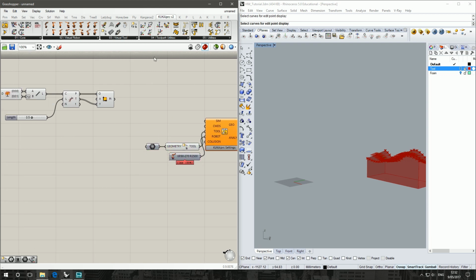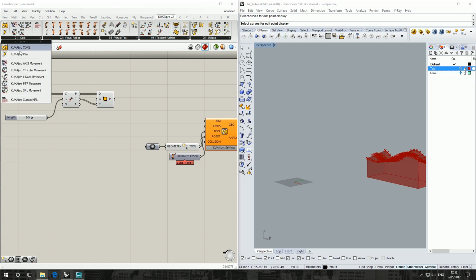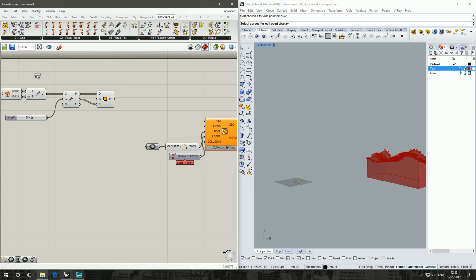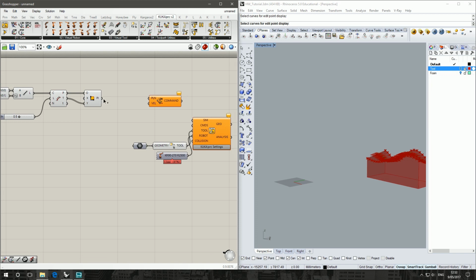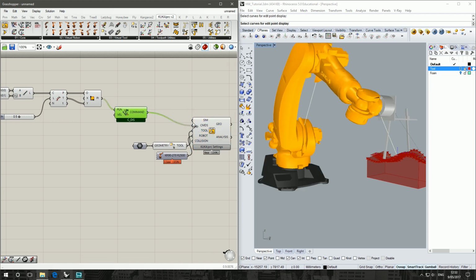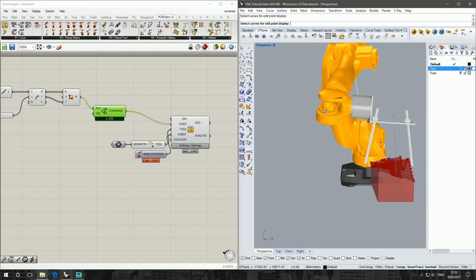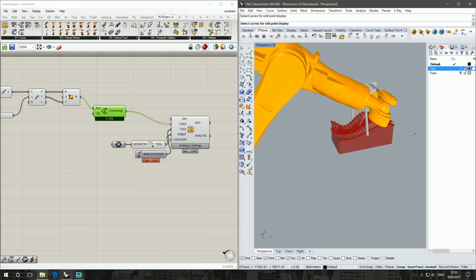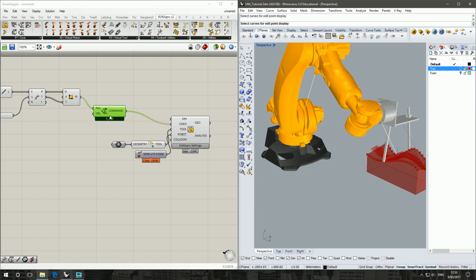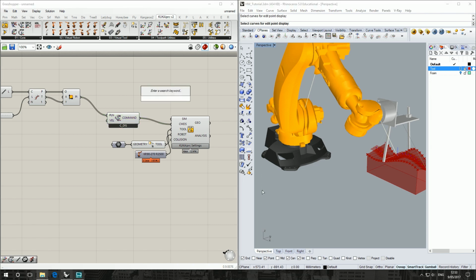Now for our movement, we're going to do a linear movement. So under our KUKA plugin, our first tab of core, we're going to grab a linear movement and take our planes and plot them straight into commands. That's looking very good. It's going to do a simulator.